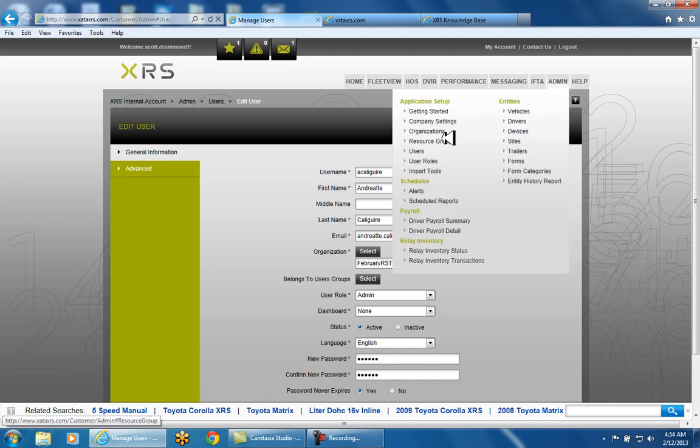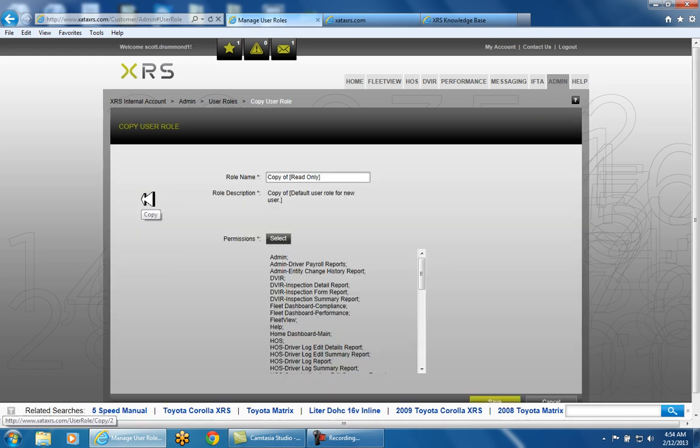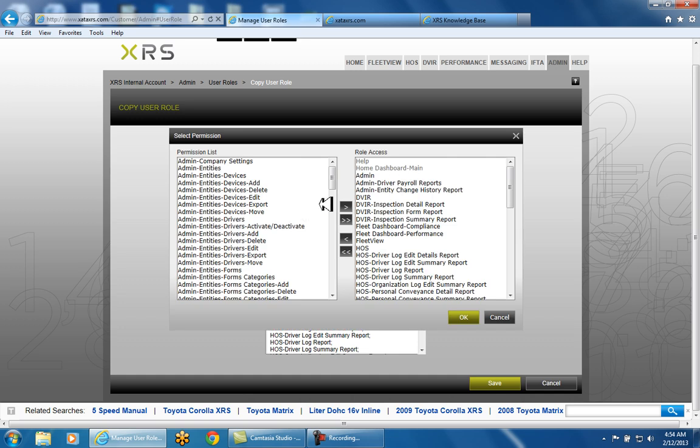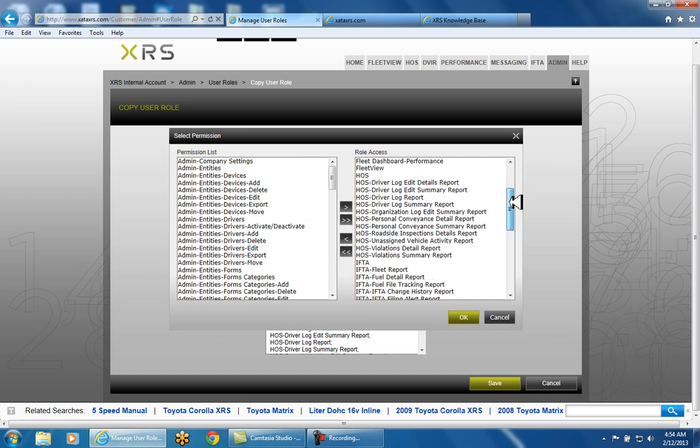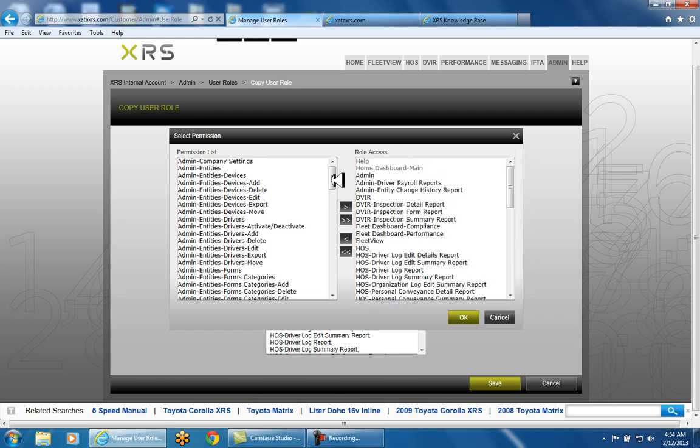So we talked about resource group users, we touched on user roles, and I'll click on user roles right here, and here's the different user roles. When I click on, for example, I'll just click on one of them. This is read only, and if I wanted to see what permissions were associated with that read only user role, you can see over here on the right, this is the access that user would have, and then on the left are the available permissions.